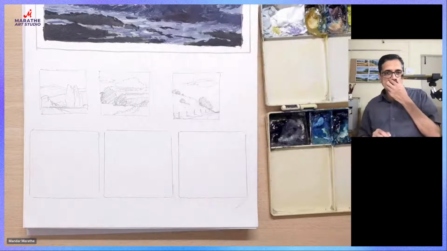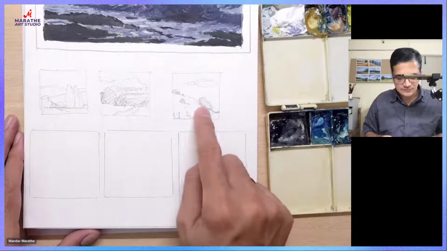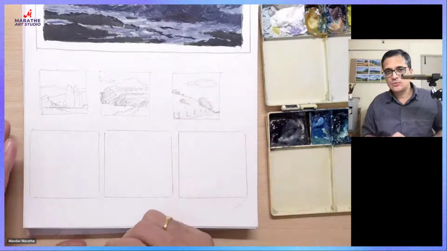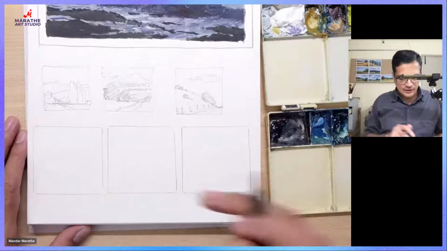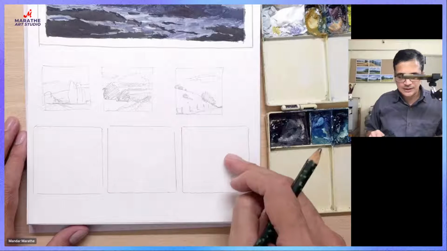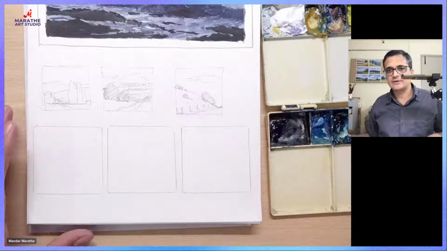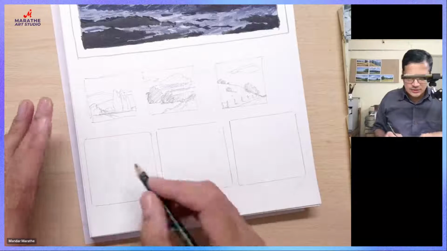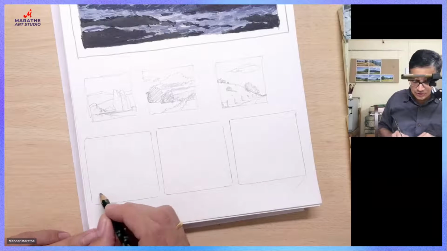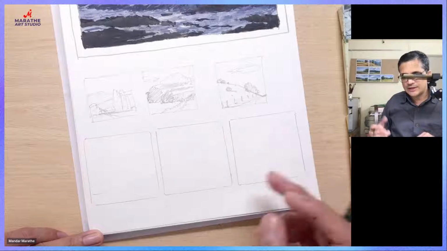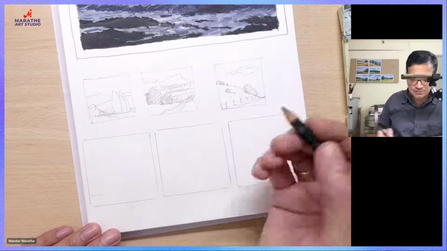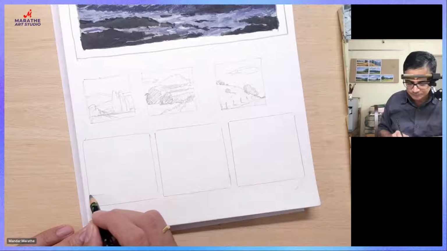So I have done three sketches here, again similar to what we had done last week. I will be drawing them here again and then painting them with just black and white. So let me draw this first one here. I marked these squares in advance so that we don't spend time doing that.